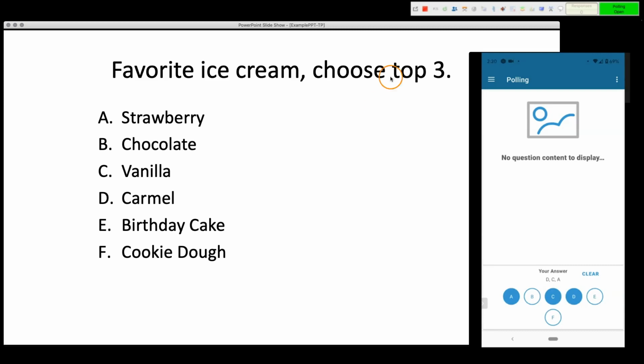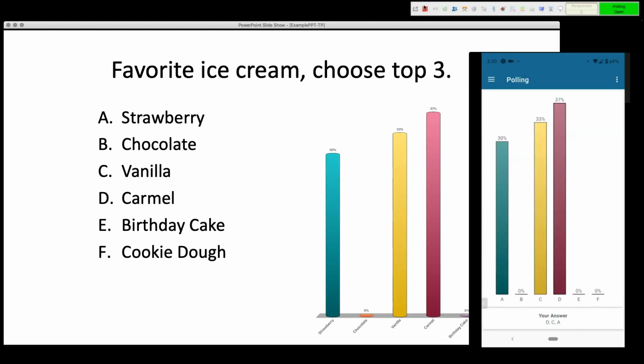This will stay open until you close responses. So I'm going to go ahead and close polling here. And you're going to see our responses. And you can see that as people chose different things, the most common one got the greatest responses.